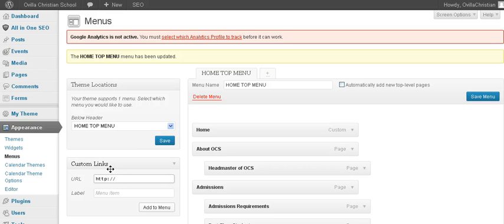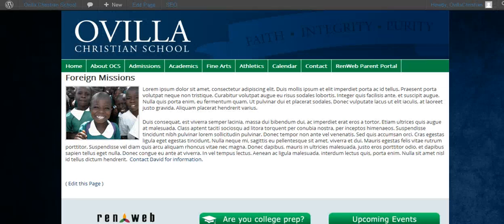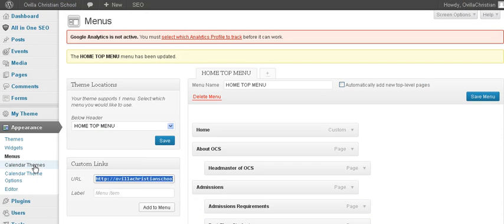So this is where we do a custom link. We need to remember what our URL is, ovillachristianschool.org. And you can even go over to the page you're working on and copy the URL. That's probably the easiest way to do it. And you paste it in. Now this is the page that it's going to, and then you can call the menu item missions. Just to show you, you can even do it in all caps and put exclamation points.